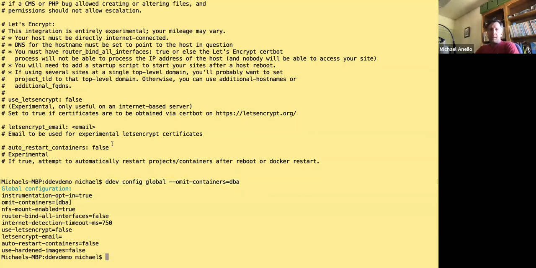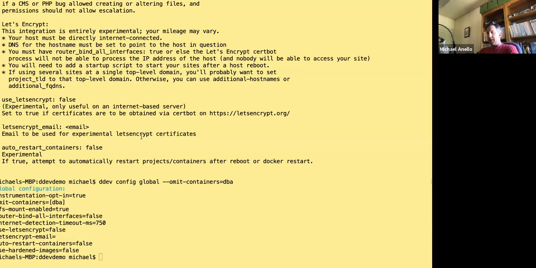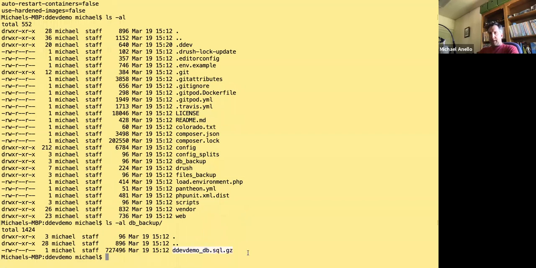All right, so back to the task at hand. So settings.local is all set up, but that doesn't solve this problem. What solves this problem is importing a database. So again, if you take a look, we clone down that database backup. And there's our database backup right there.